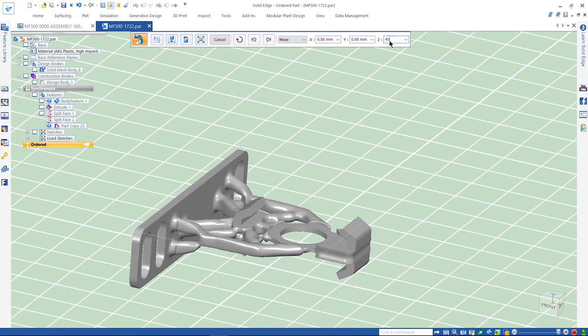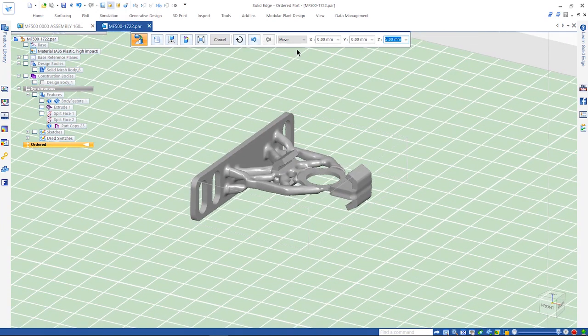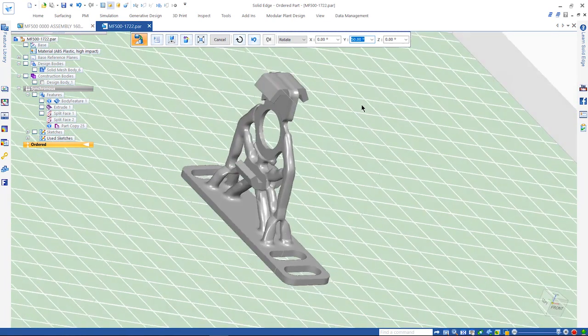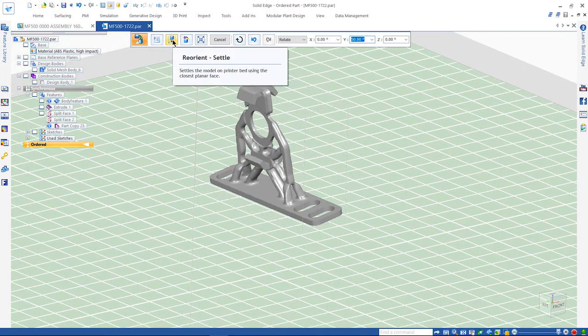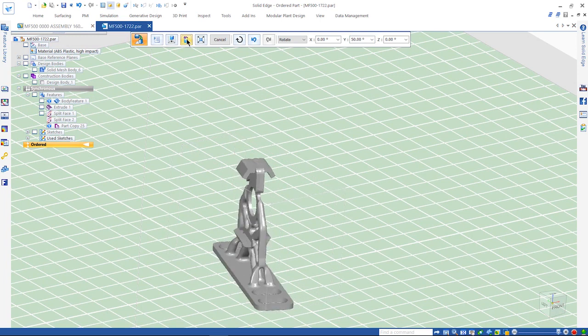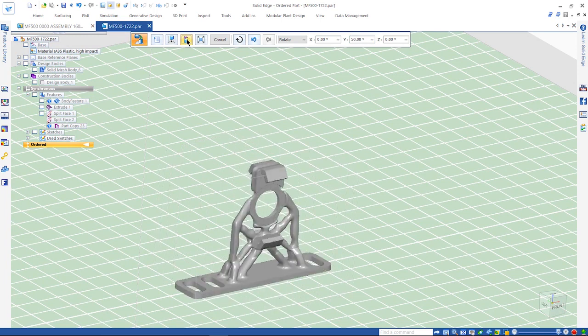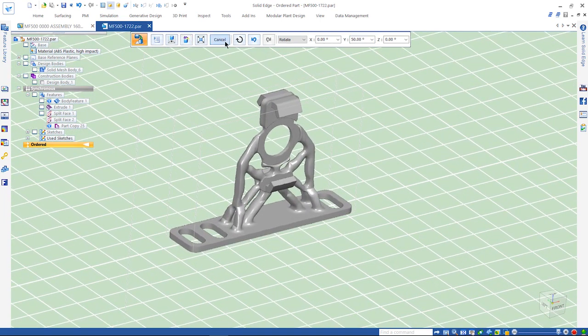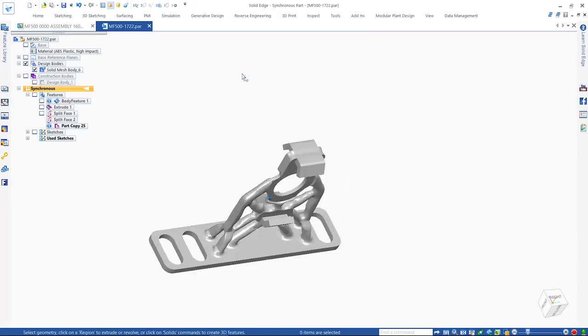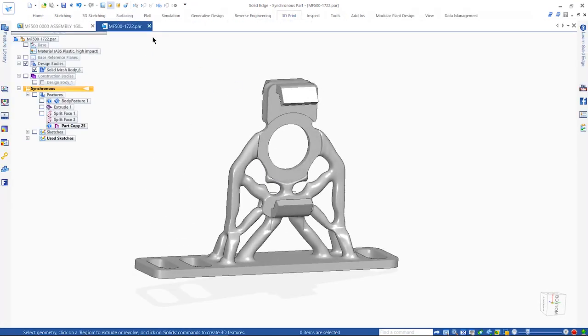With the reorientation tools, we can view the part in the context of the printer bed, where it can be moved, rotated, and even settled automatically. The new orientation reduces the support material required to print the part. A quick recheck using the overhang tool confirms this is a far better, more efficient orientation.